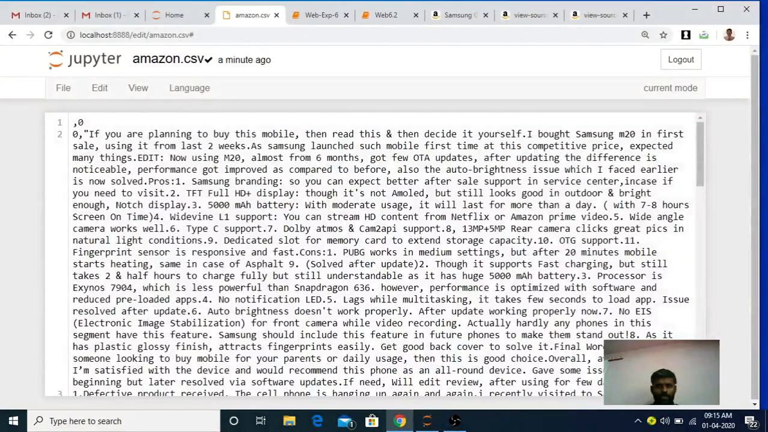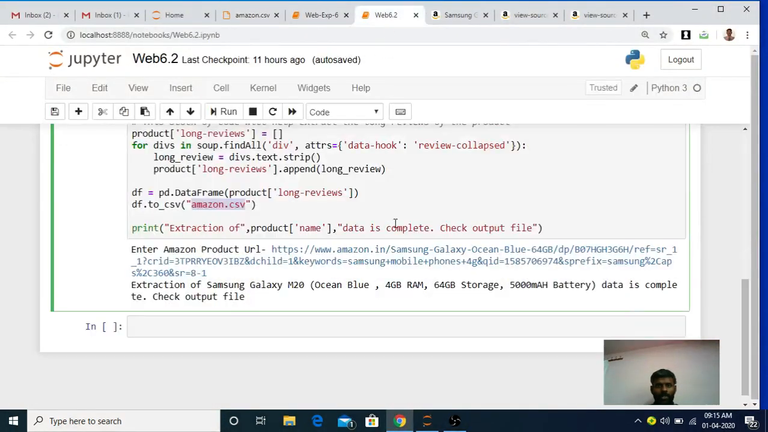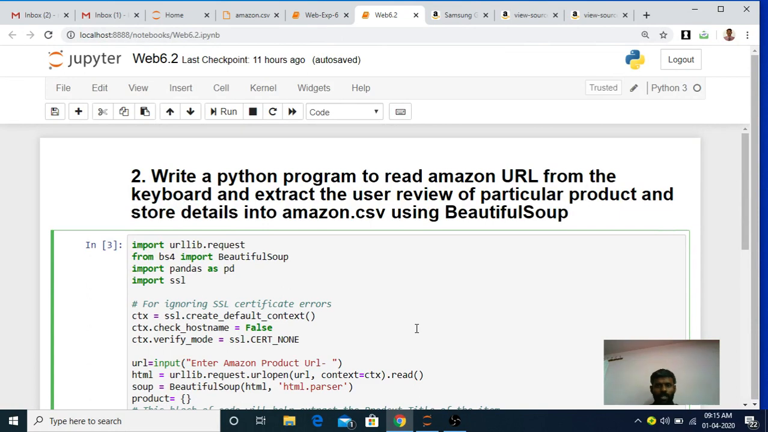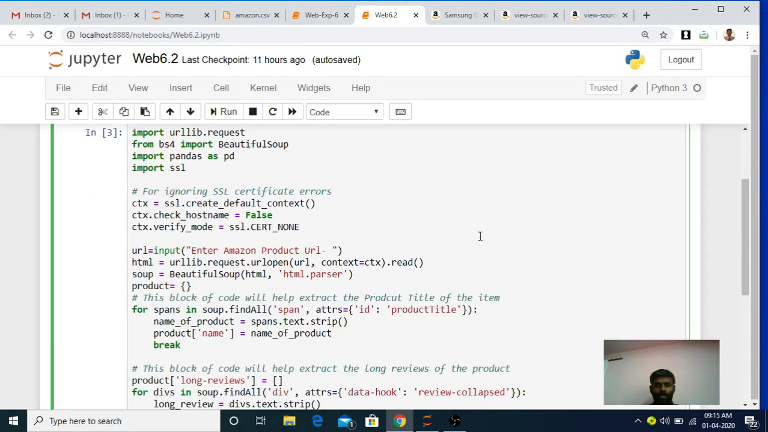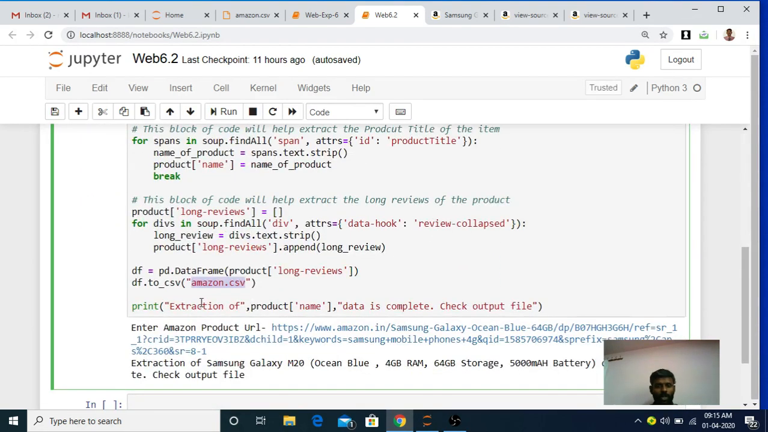Actually, the main objective of this program is that we need to read one URL from the user. Then with the help of that Amazon URL, we need to find the product long reviews. Those long reviews we need to store in the amazon.csv file. That is the objective. We have executed this program and I have shown the demonstration also.